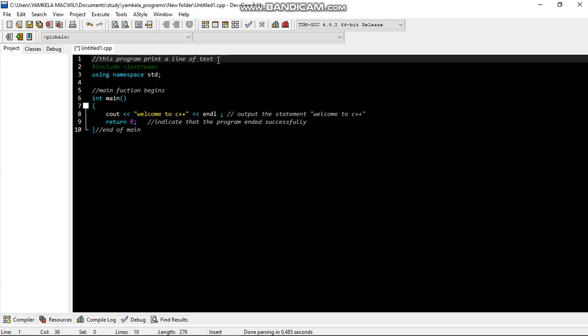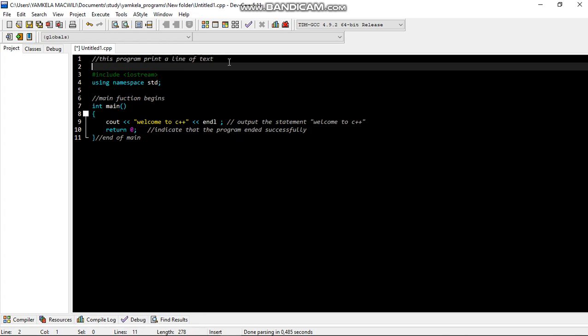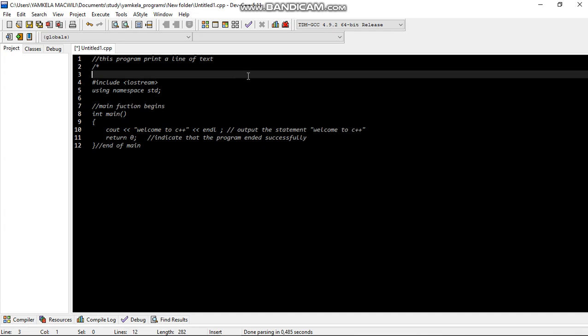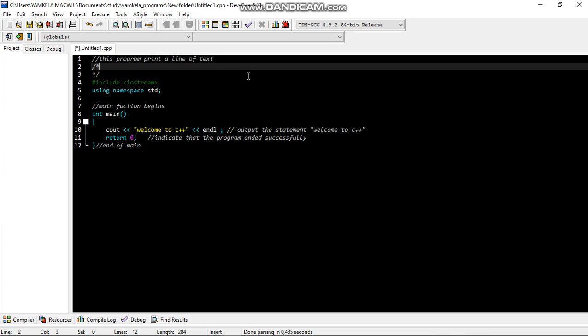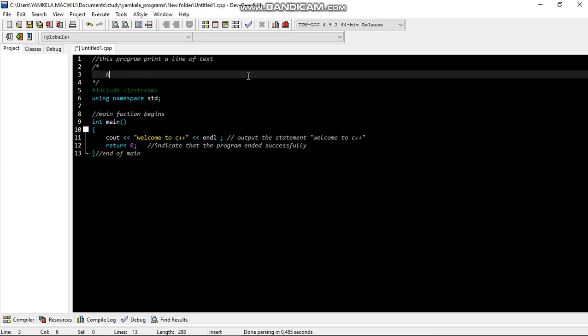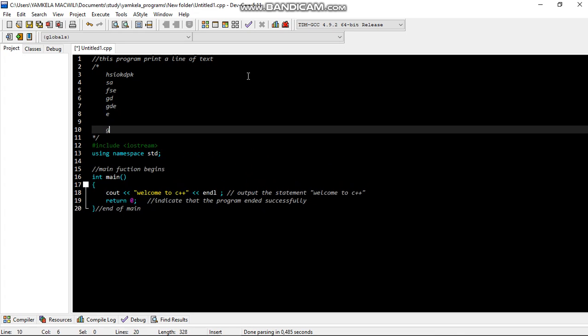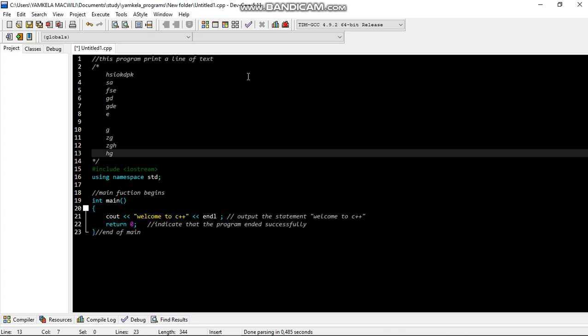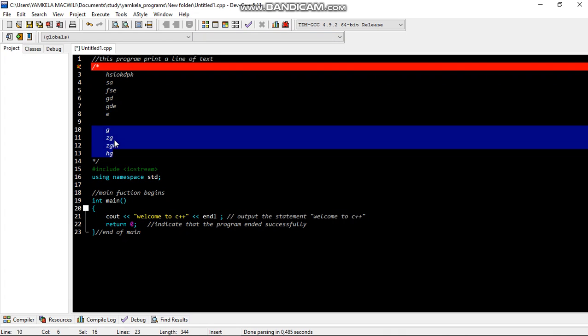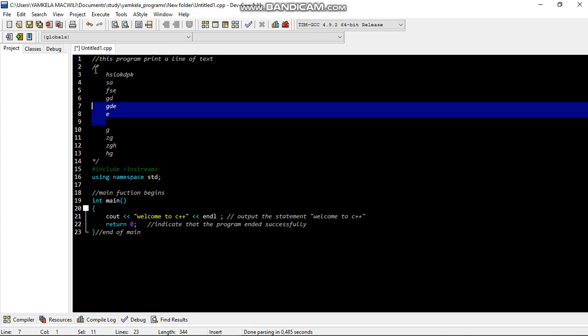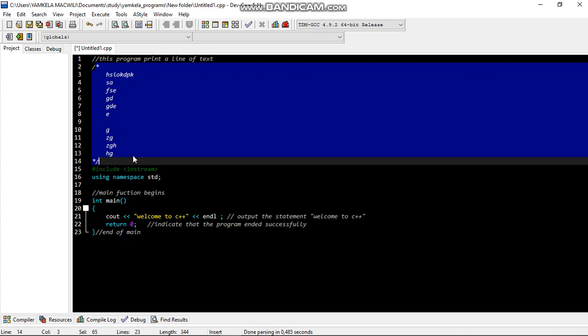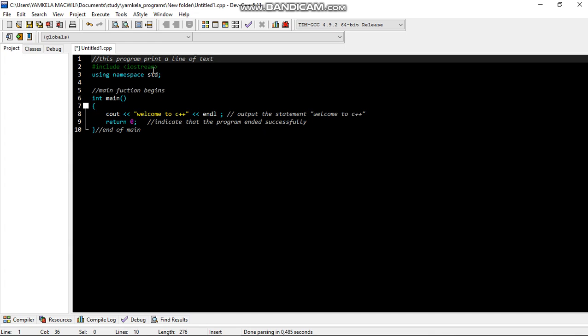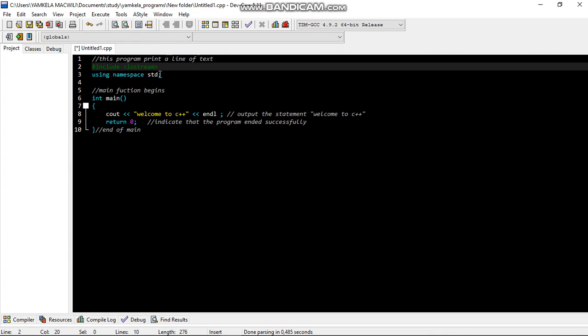If you want to write a comment spanning two or more lines, you can use these operators like this, and then you can comment about as many lines as you want. Then let's go on to line number two.